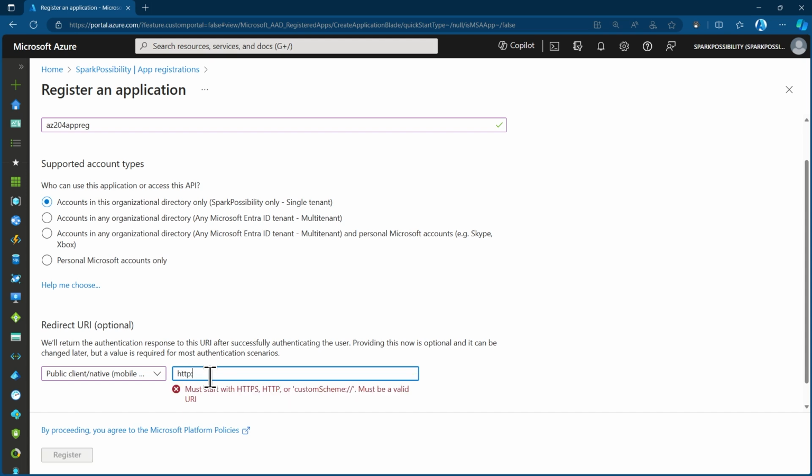And I can, and I should actually, provide a redirect URI, where I tell it where to send the request further once the identification of the authentication part is done. So let's use localhost for this one.